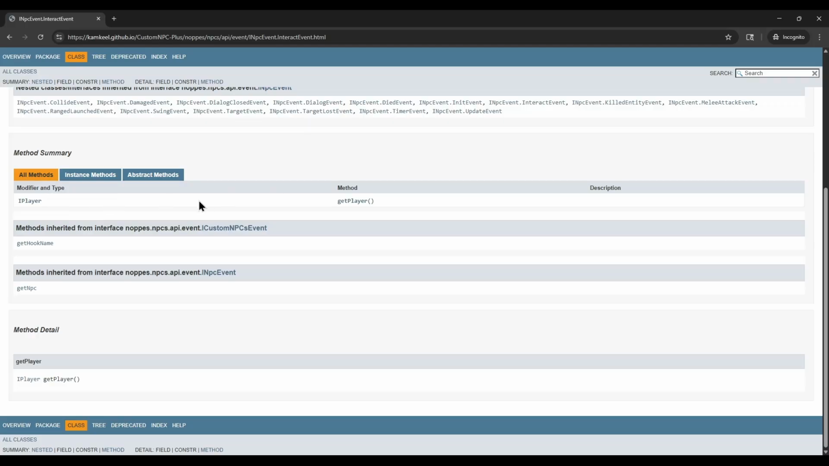So it'll tell you the type of object it'll return. Here it says an iPlayer, which we'll get to here in a bit. But for the method, it just says there's getPlayer. But I can probably imagine the question you guys are asking, which is, I didn't reference getPlayer. I used getNPC, and that's kind of not in this method summary here. Well, all the NPC events inherit a couple of different methods.